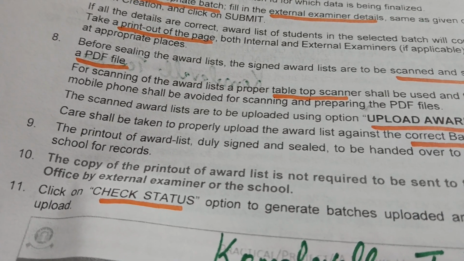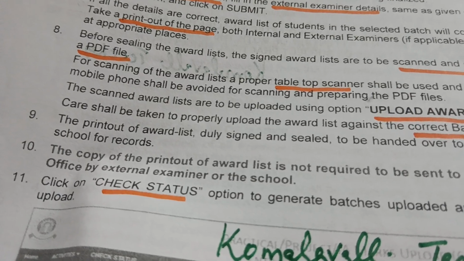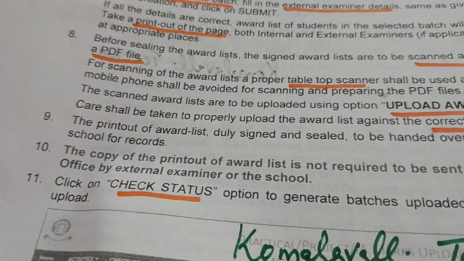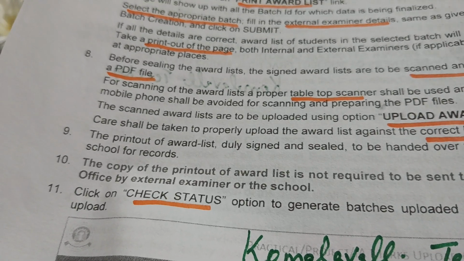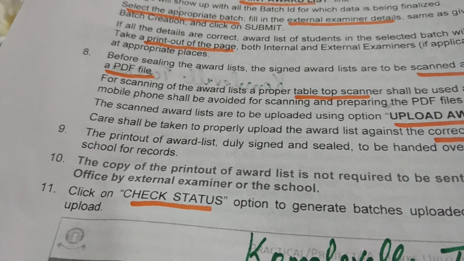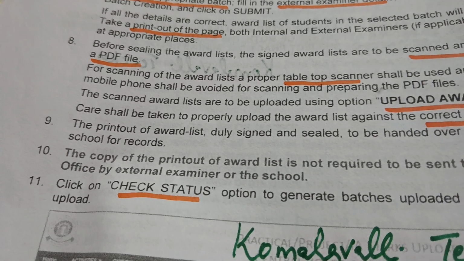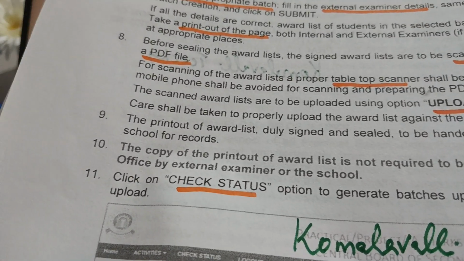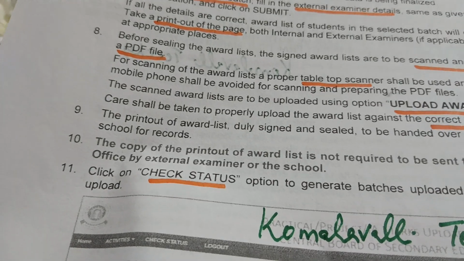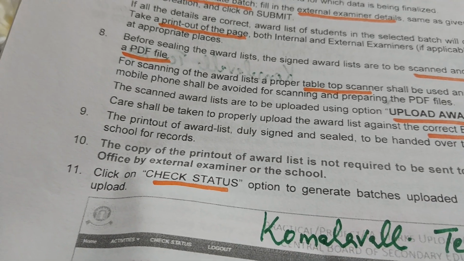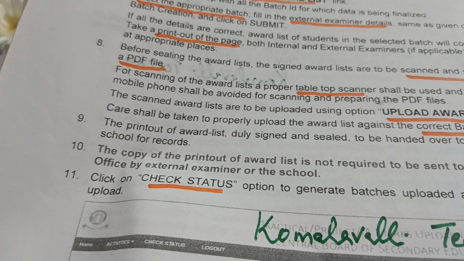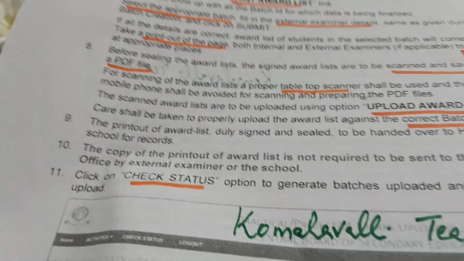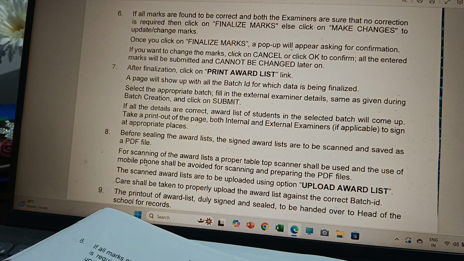The schools should keep it for a minimum of 1 year even after the publication of the results. A copy of the printout of the award list is not required to be sent to the regional office. Yes, it is very important: there is no need to send the award list to the regional office by the external examiner or the school. Click on check status to generate the batches uploaded and pending for upload. If anything is pending, just see that. Check the status of the upload.